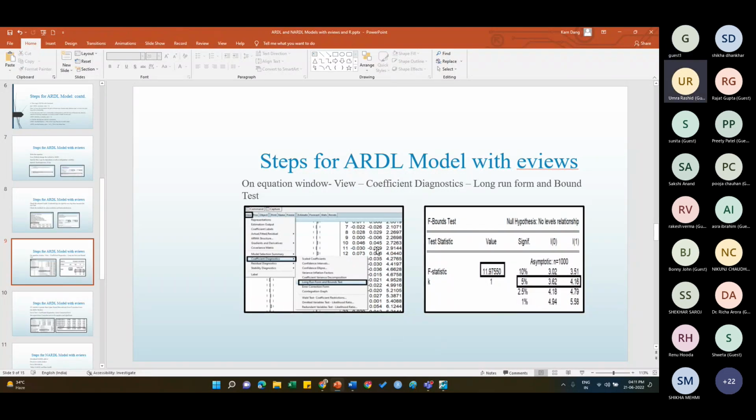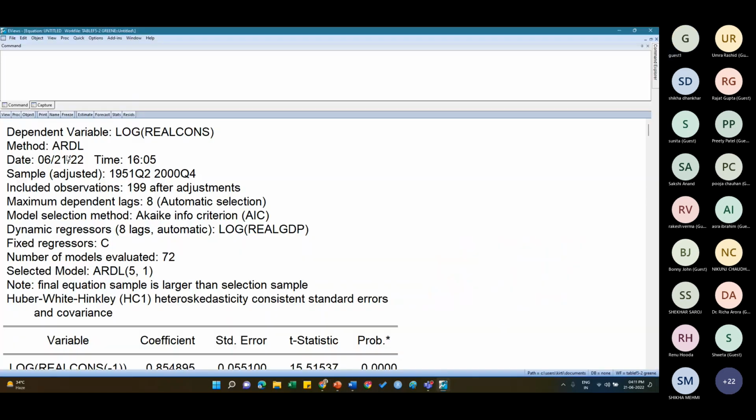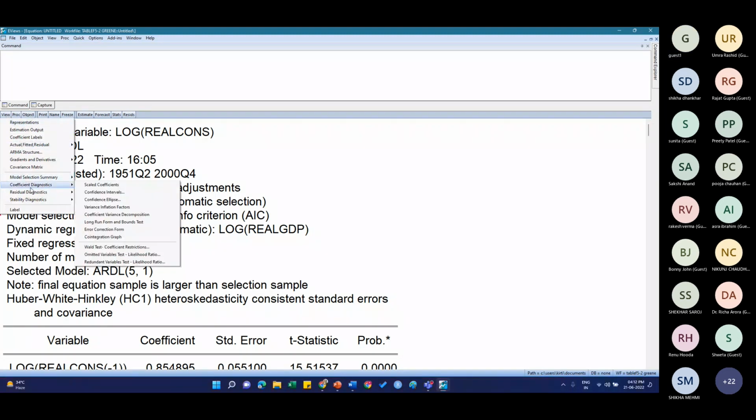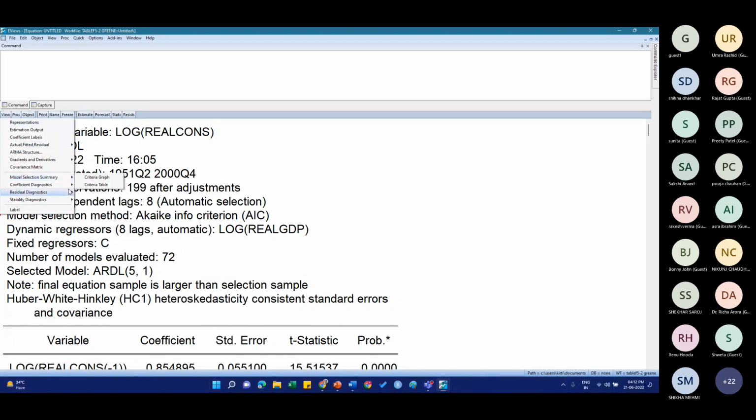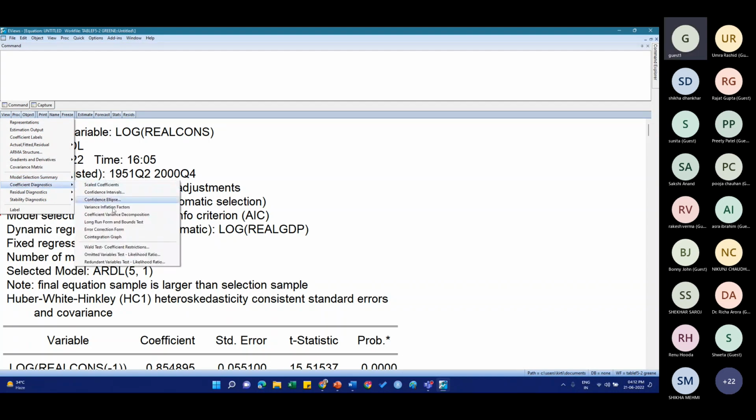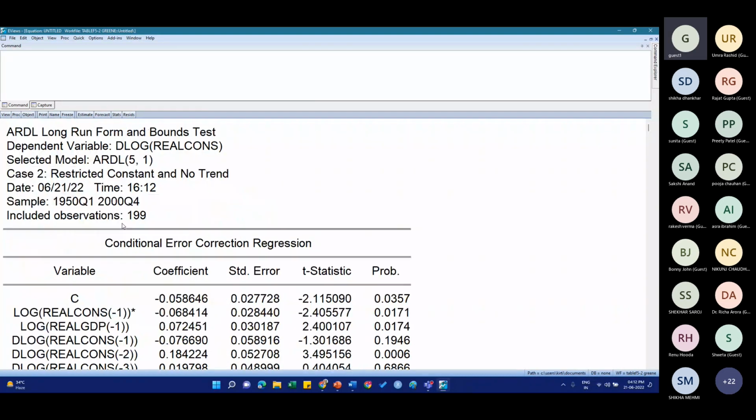So when we are taking prices for more than 3 or 5 years, then we use long term. Clear? Now we want to check whether there is any long-term relationship or not. Let's check. Go to View, Coefficient Diagnostic, Long Run Form and Bounds Test.